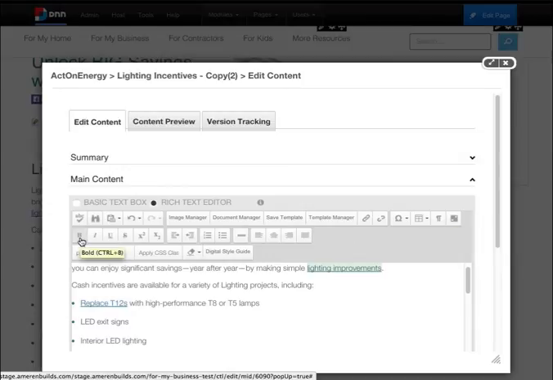This changes selected text to bold. This is for italicizing text. We do not recommend using italicized text because it is more difficult to read. This icon underlines selected text. You also have strike-through controls, superscripting and subscripting, right indent and left indent.